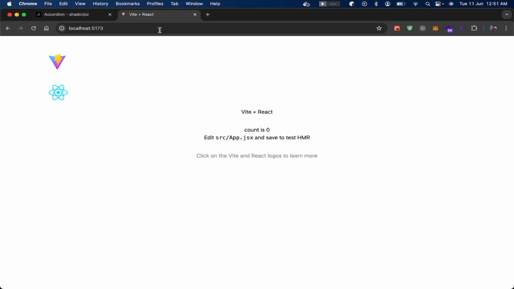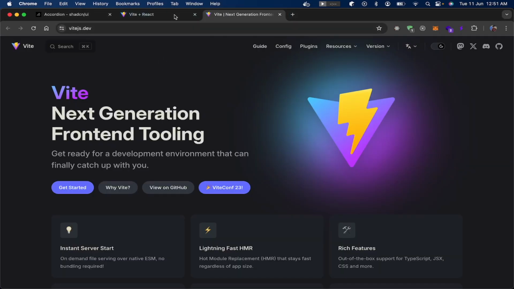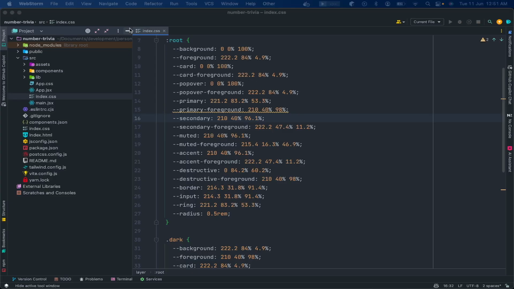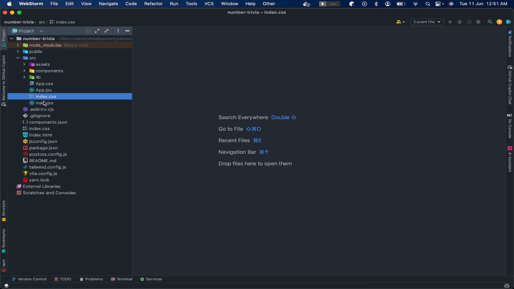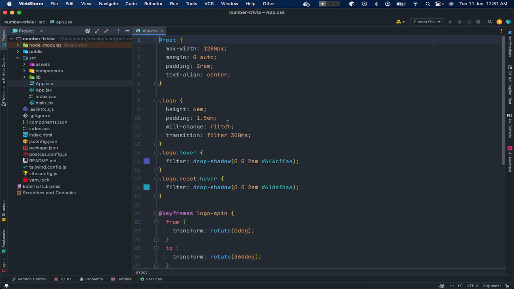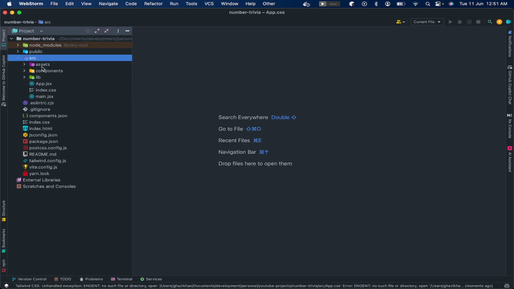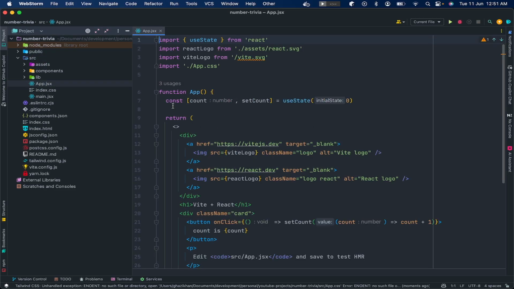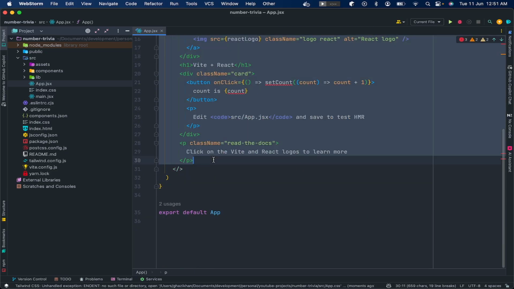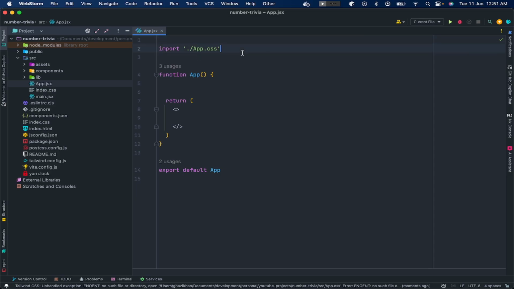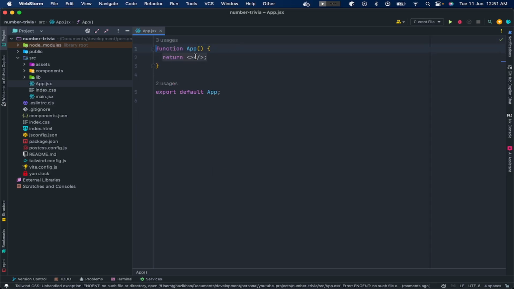Okay, let's open this. Oh, okay. So our file is there. Now let's do a bit of cleanup. We will not need this, so I'll just delete this app.css. We don't need it. Let's go to app component. Don't need this state. Don't need these HTMLs. Don't need this, and also don't need this.